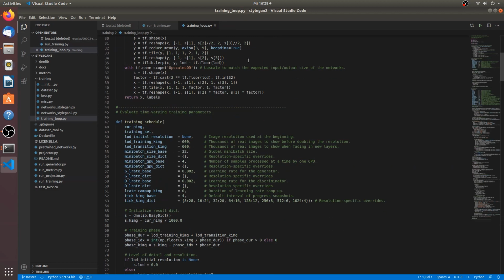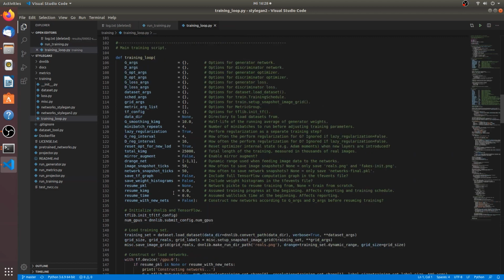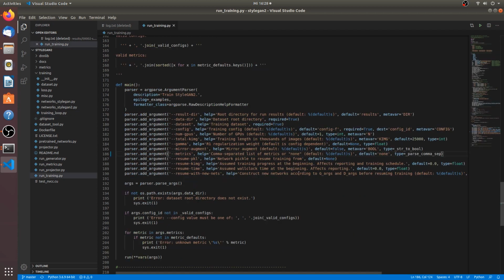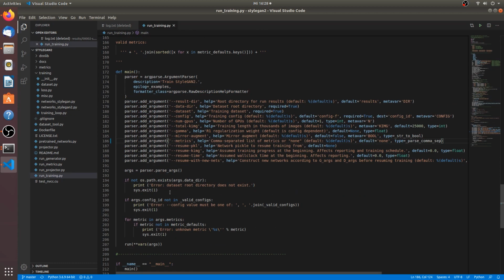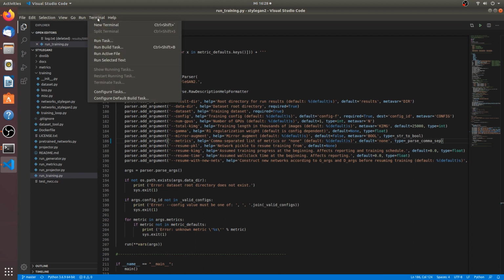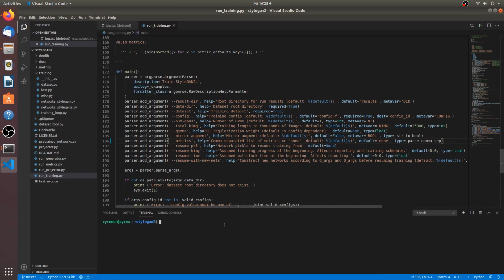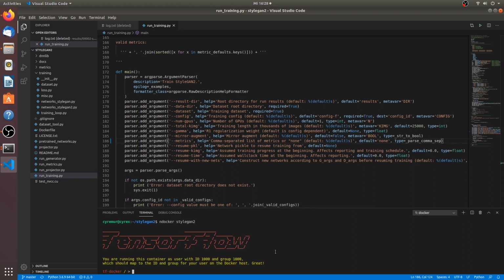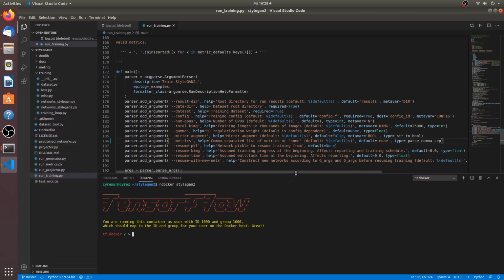And in the training loop, we are back to resume pickle none and resume k image as 0 for the fresh data set. And what we can do now is actually let's use the inbuilt terminal. So we can do this all on this one screen. So we can do ndocker STYLEGAN2 here. This is the same terminal that we had here. Just now it's all in one window, which I like.